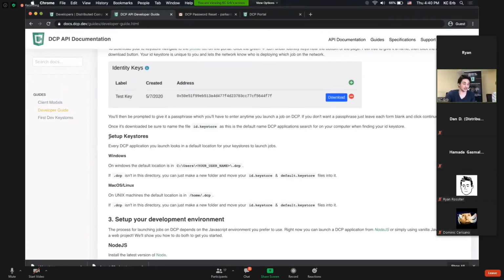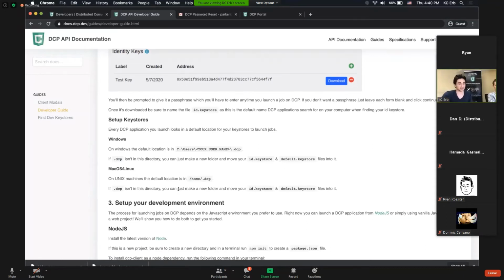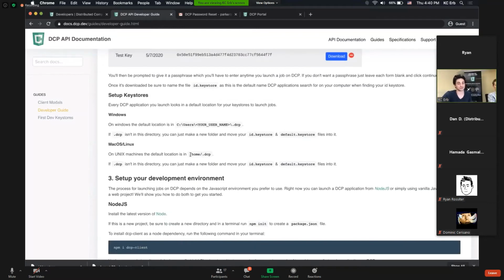After that, we're going to want to move the key stores into a location on our computer that DCP looks for, and that differs depending on your computer. If you're on Windows, which I'm sure a lot of you will be, the default location that we search for is C:\Users\your username\.dcp. If that's not already there, which it shouldn't be, you're going to have to create the directory and then copy those files in there. On macOS and Linux, it's located in the home directory. You just want to put it in ~/.dcp, which you will also have to make. And so we're going to do that now.